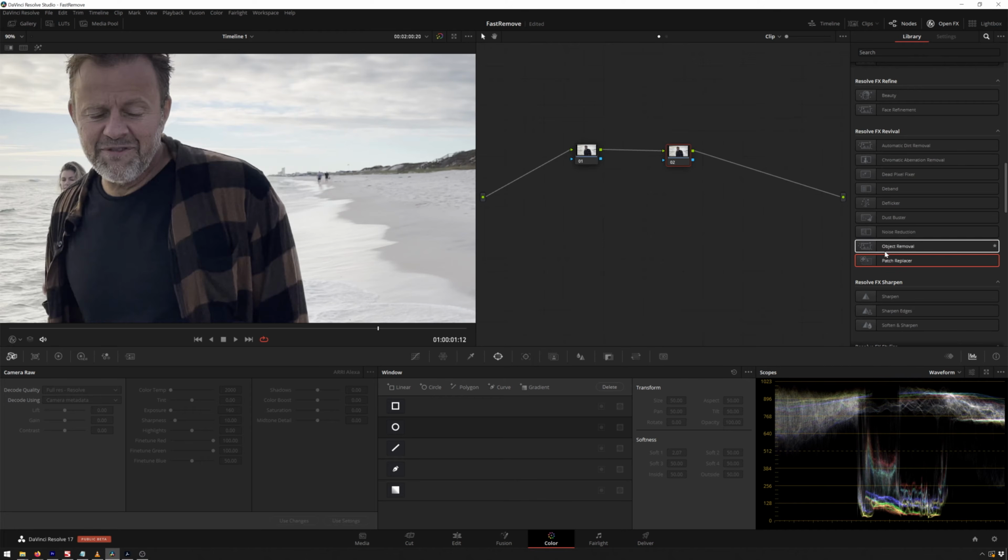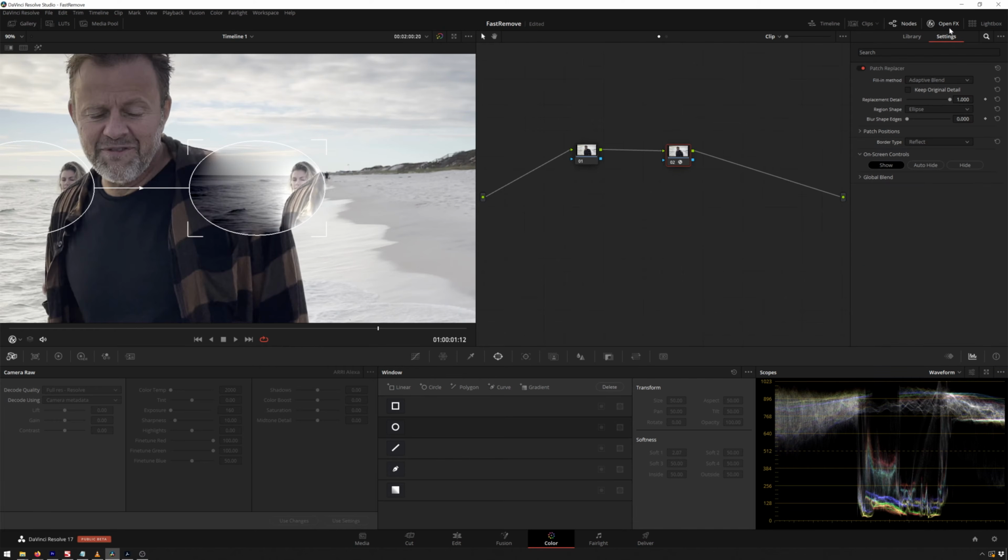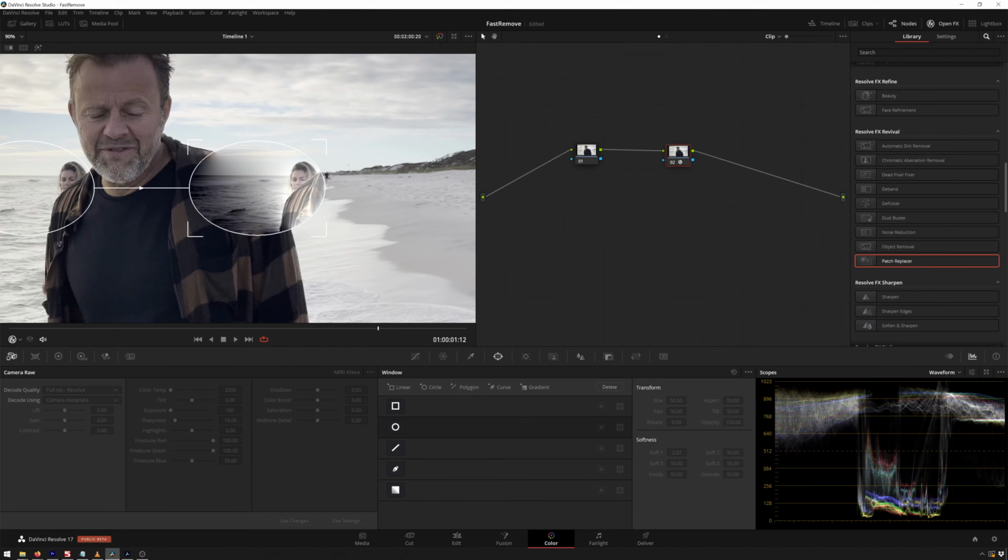So the first thing we'll do is bring in our patch replacer tool from our OpenFX library. So OpenFX library, patch replacer. And unfortunately, the patch replacer tool is only available in the Studio version of DaVinci Resolve. So if you're on the fence, these FX revival tools are really great.